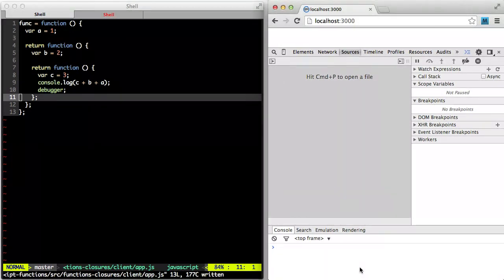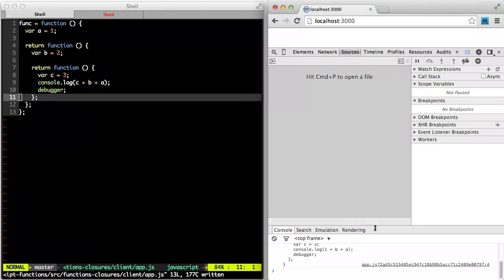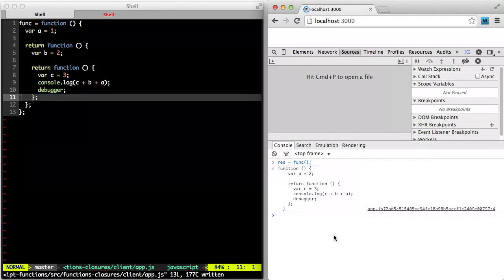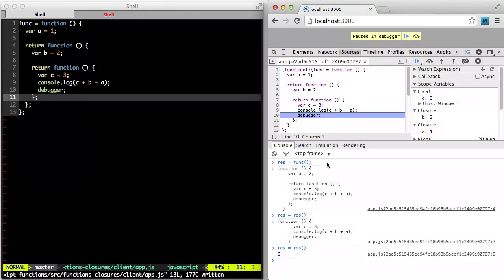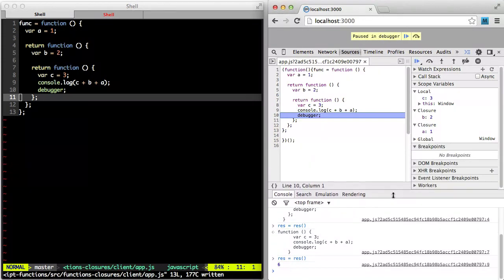Now, what we'll do is just start calling this function, and we'll keep doing this until we get to the inner function. And that should finally drop us into the debugger, where we can take a look at the scope variables on the right.